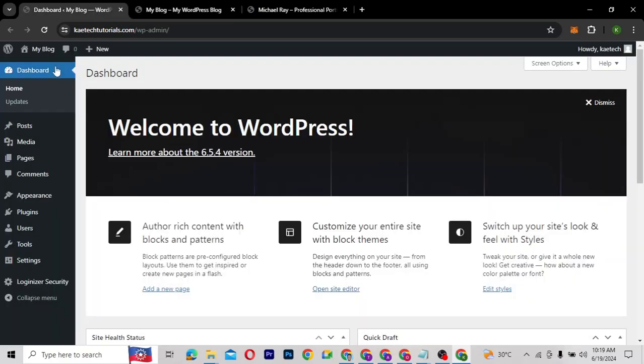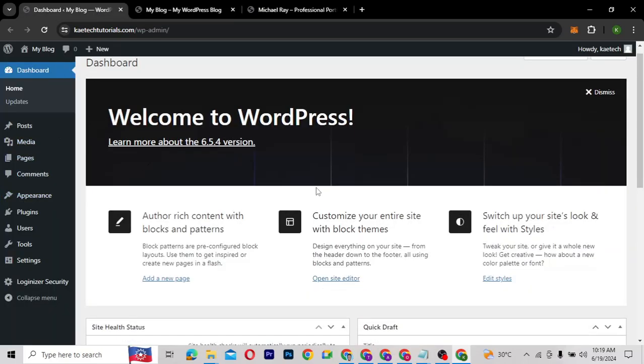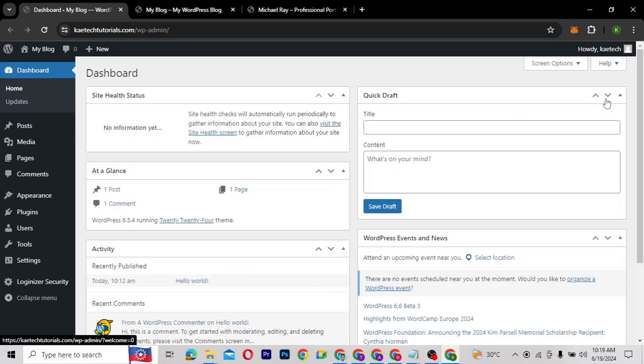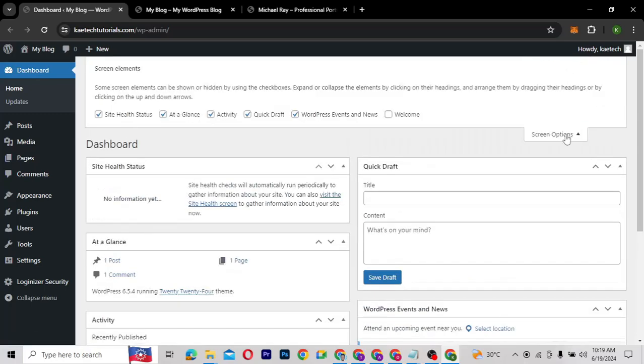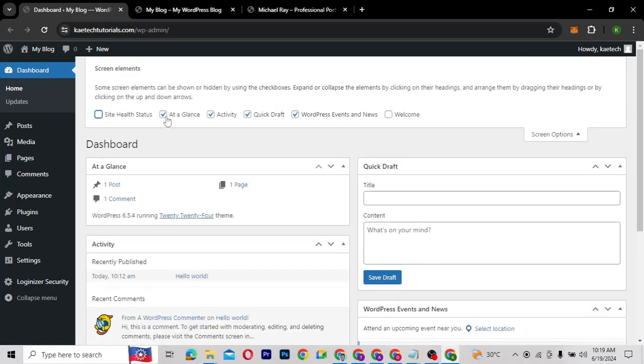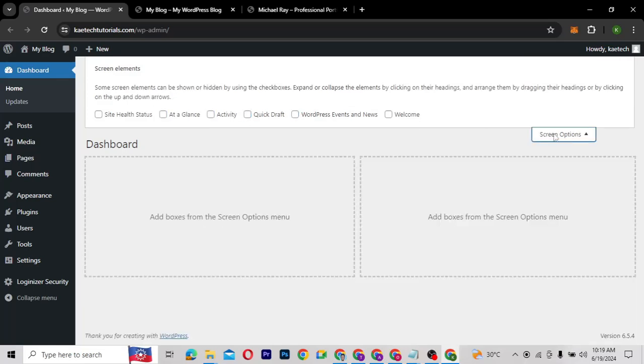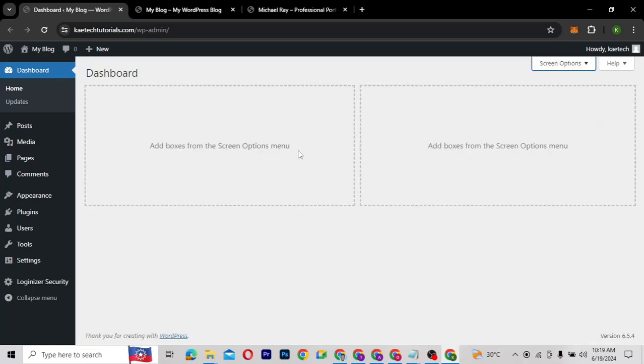Now this is the back end of my website. So what we're going to do is some small WordPress settings, and then we go ahead to start our design process. So I'm going to clear this place. I'm going to dismiss this one, click on screen options over here, untick these ones also, and then click on screen options to make it go up. Now you see my dashboard is clean.